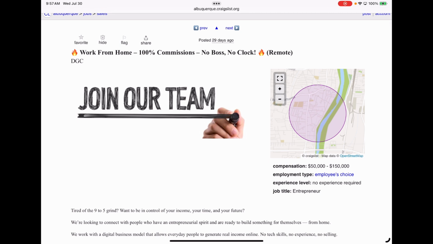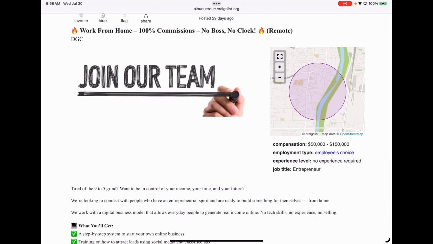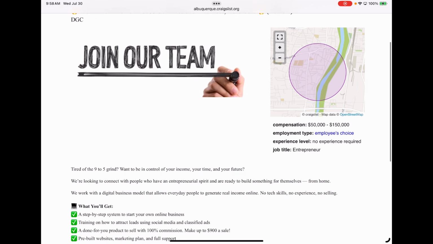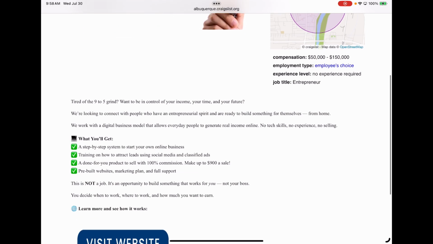You don't want to come right out and say that it's a business opportunity that's going to cost money. You know, you don't want to use words like MLM or network marketing, because that could get you flagged and, you know, get your ad taken down, or worse yet, get your account shut down. But we also don't want to lie and pretend that it's a job, because in our case, this is not a job, right? And it is going to take an investment. So here's what I have for compensation. I do $50,000 to $150,000, employment choice, and I'll walk you through all this stuff. No experience required.